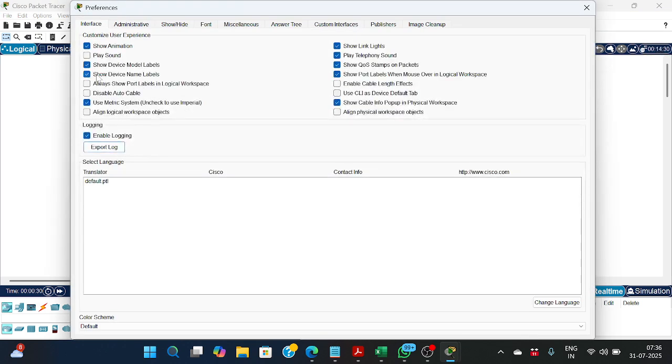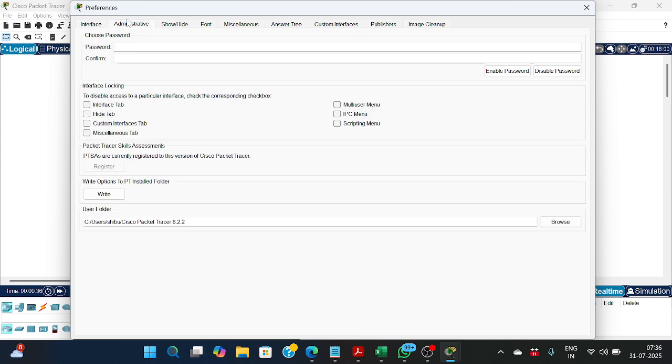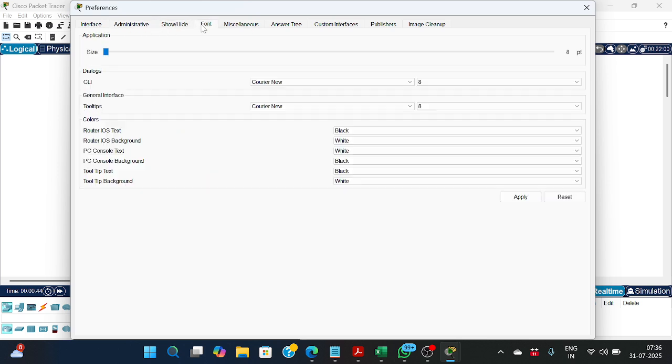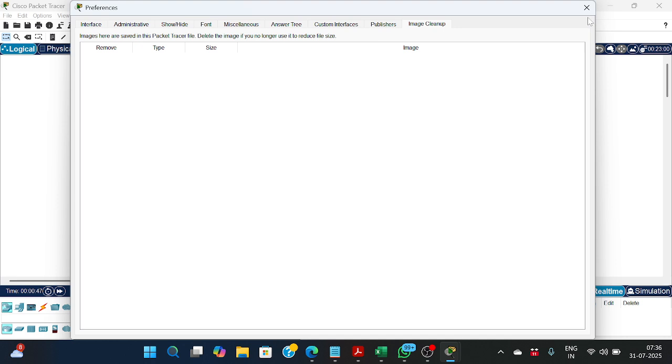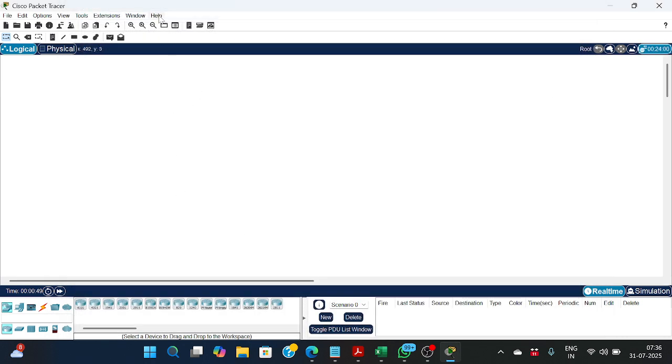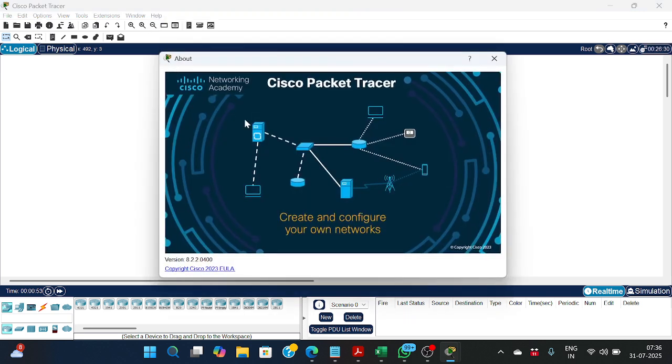Preferences is important. In Preferences, we have different options, and interface options are there. Then Administrative, where we can choose the password for the administrative interface, hide tab, custom interface, and the font, miscellaneous, image cleanup. All these options are there. And from the Help menu, we can check the version of Cisco Packet Tracer. We are using 8.2.2 point something.